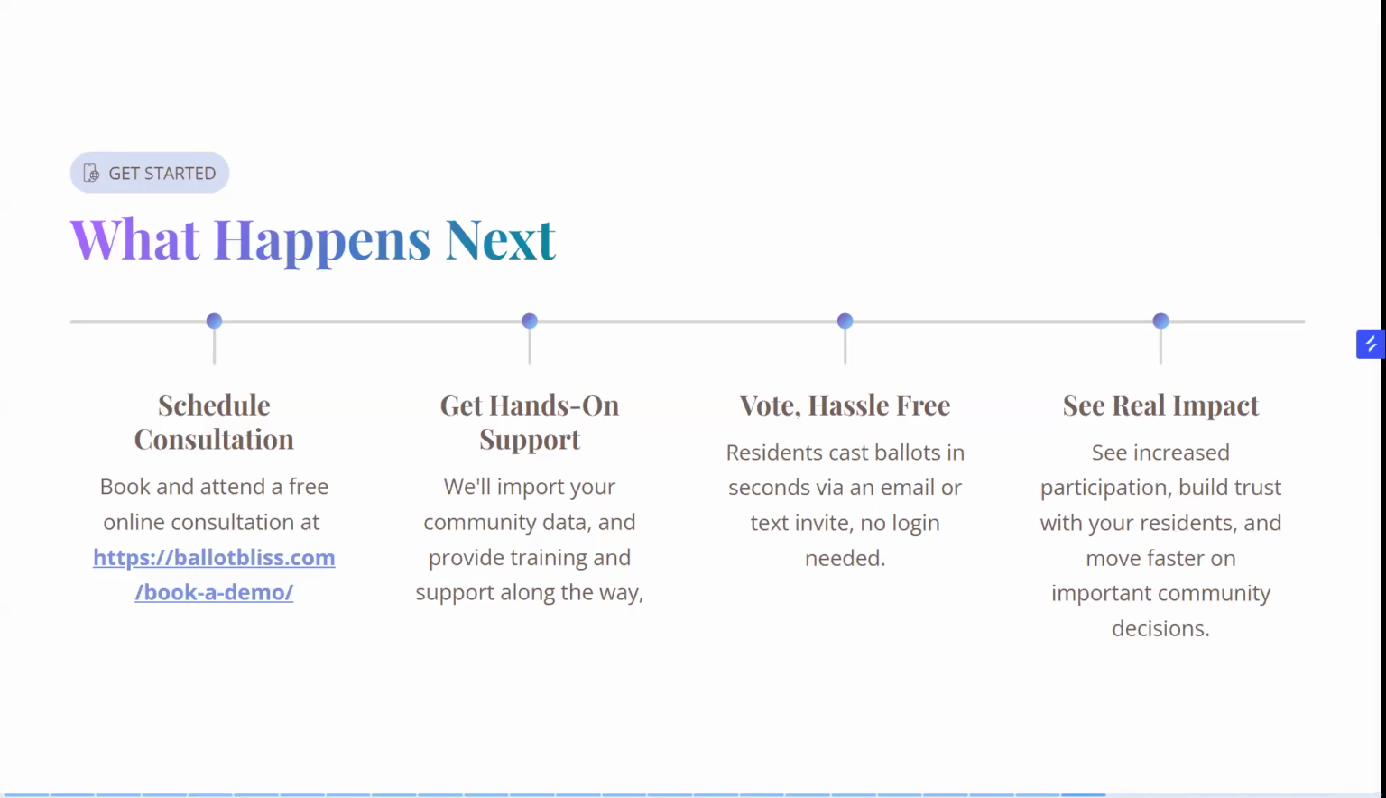You can vote hassle-free. Your residents cast ballots in seconds via a personalized email or text invite. They have no login needed. And of course, real impact is the hope. So higher participation, greater resident trust, and the ability to move faster on the decisions that matter the most to your community.